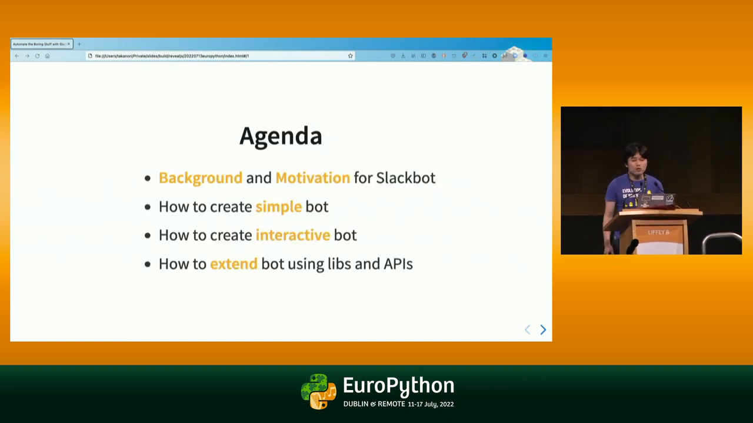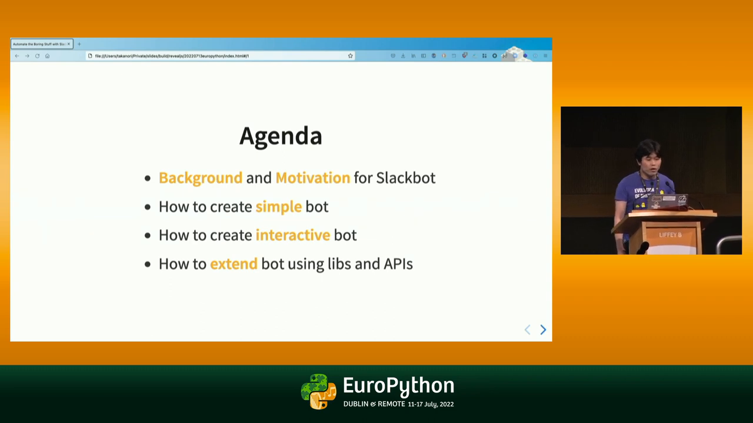Today, I will talk about the background and motivation for Slackbot, how to create a simple bot, how to create an interactive bot, and how to extend the bot using Python libraries and APIs.